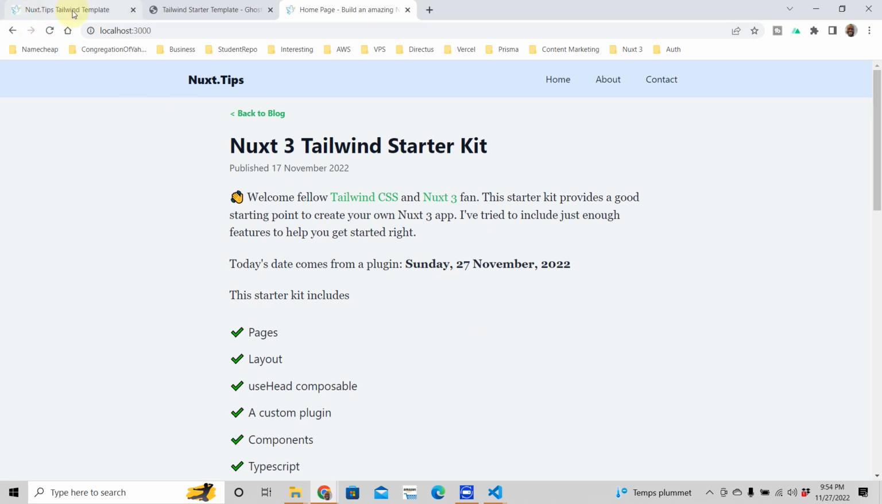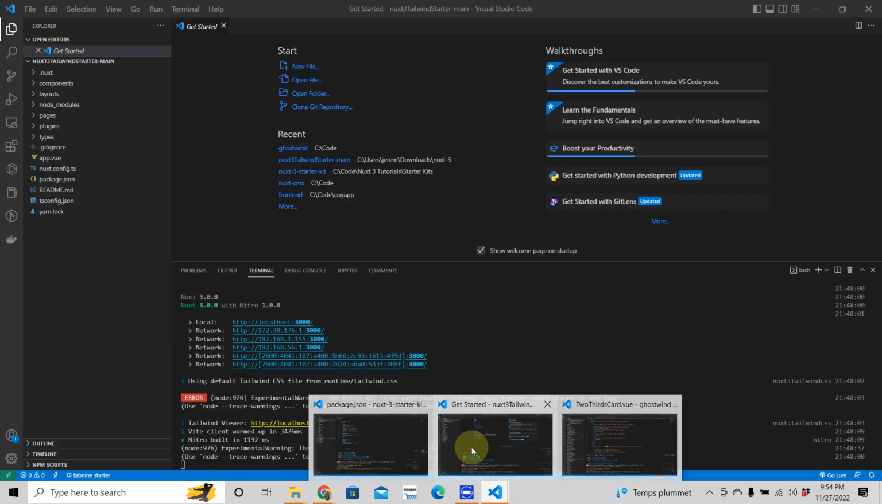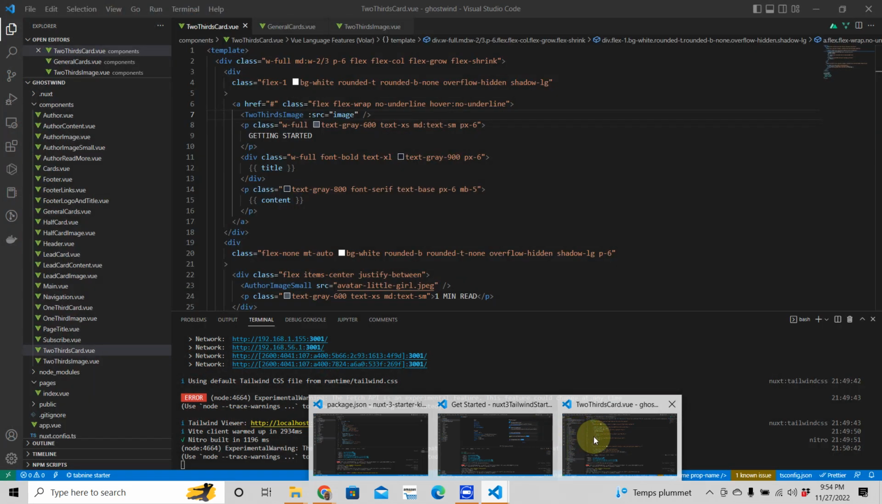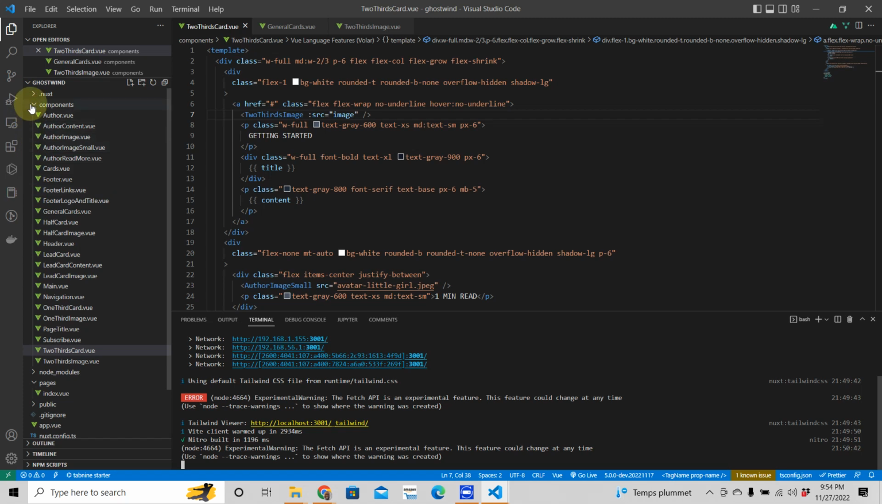All right, so let's go make some pages. So making pages in Nuxt 3 is actually easy. Making pages in Nuxt 3 is quite easy.